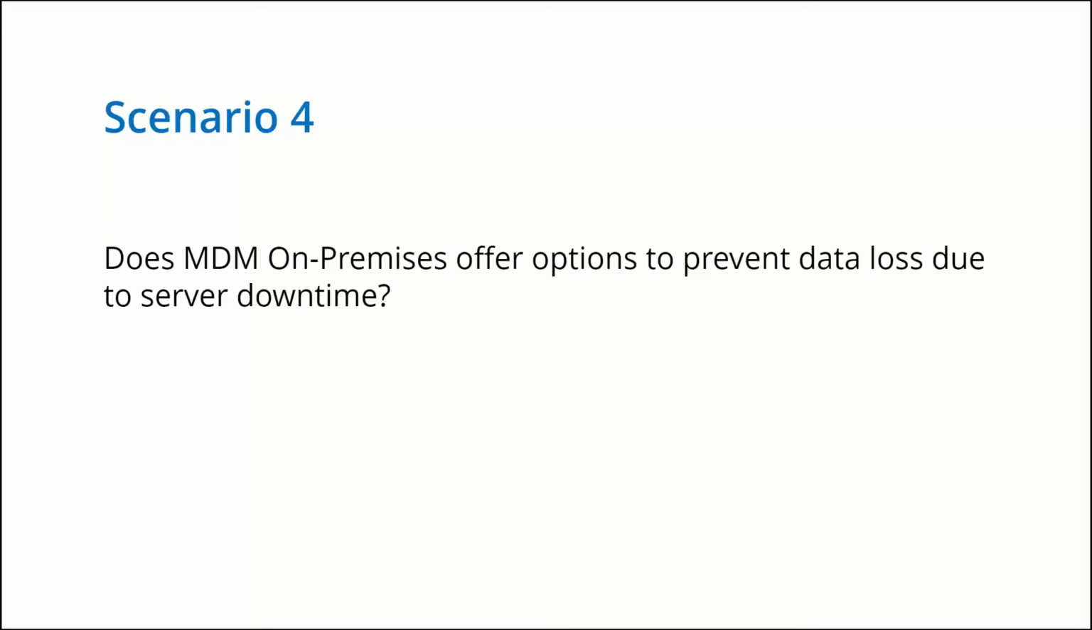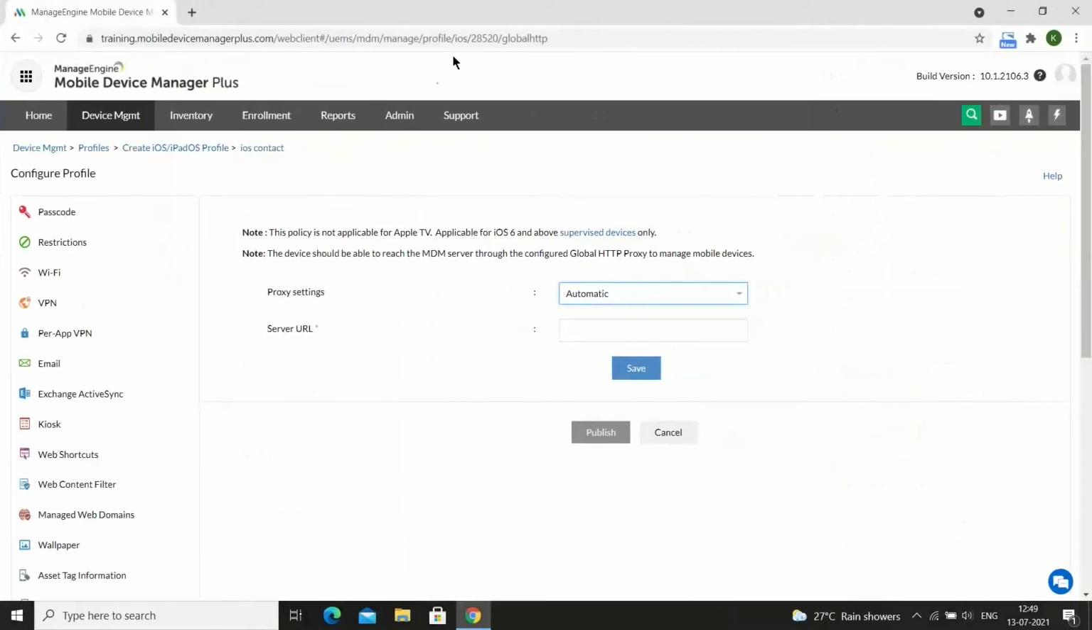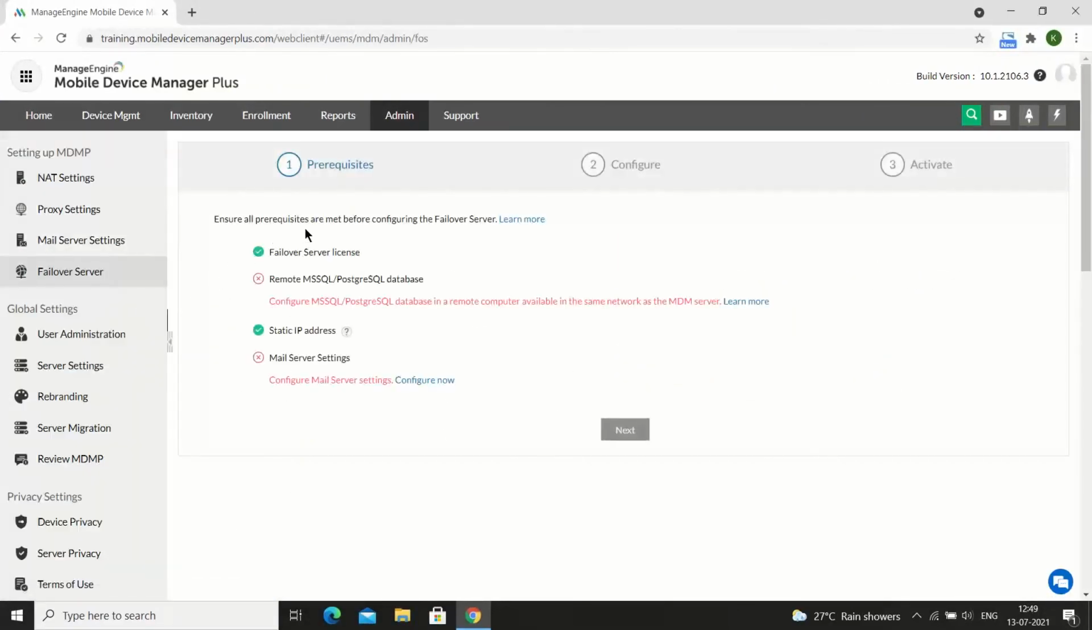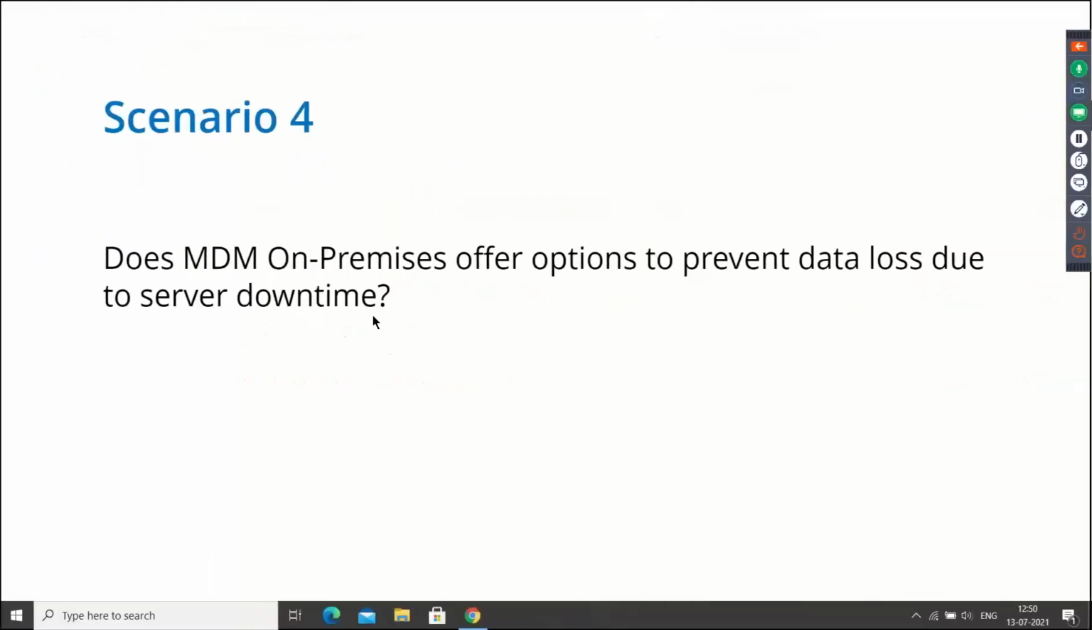To configure a failover server, on the console, click on the Admin tab. Click on Failover Server. This failover server will be available free of cost for 35 days, and after that, you need to buy the failover server. Once all these prerequisites are met, you can go ahead and configure your failover server.